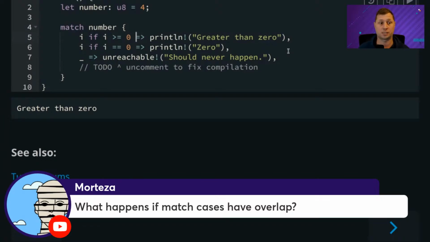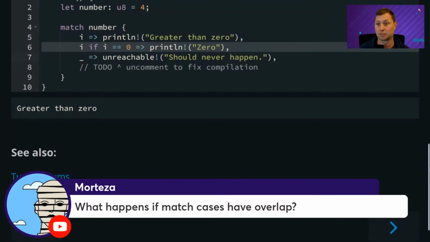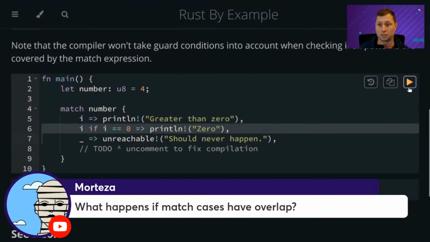Well, actually, let's just assign i, and we'll say it's greater than 0. And we have a specific case for 0 here. Let's see if this will compile. It does compile. But our little test here for 0 is never invoked.